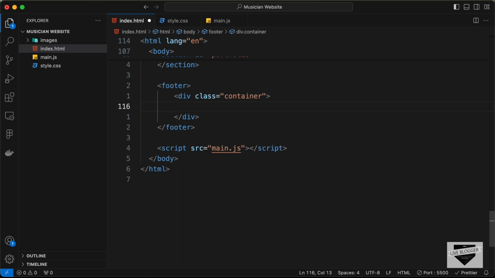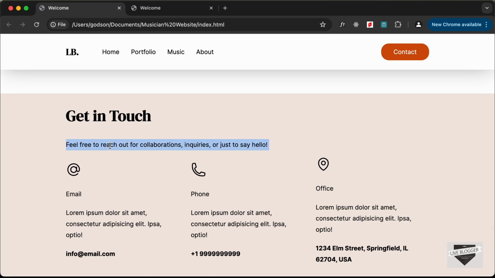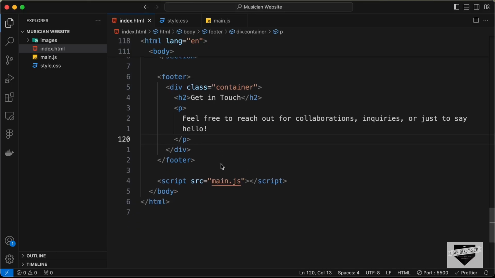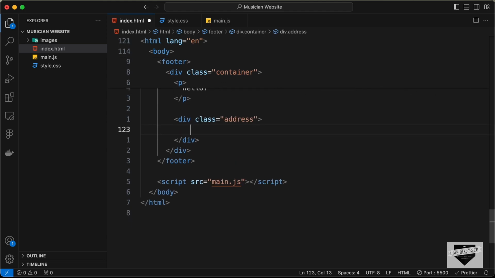In this container division we need to have the h2, and here let's type Get in touch. Let's create a paragraph, copy this, and paste it over here. And now we need to have these three different divisions. So let's create a division with the class of address for that. And in that we will have a division with the class of email.